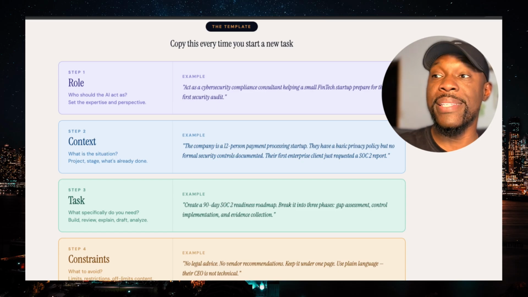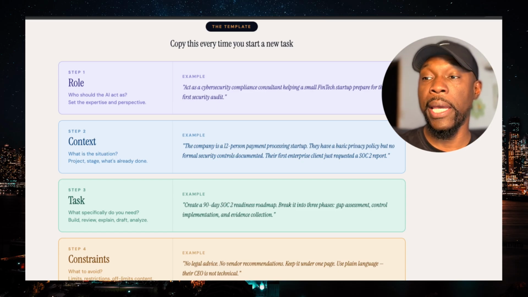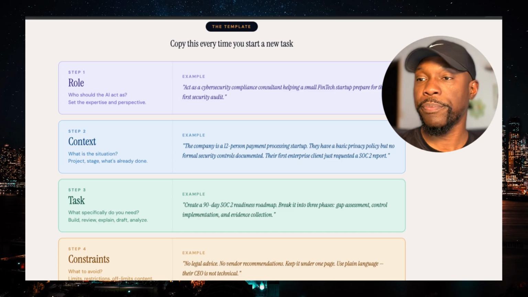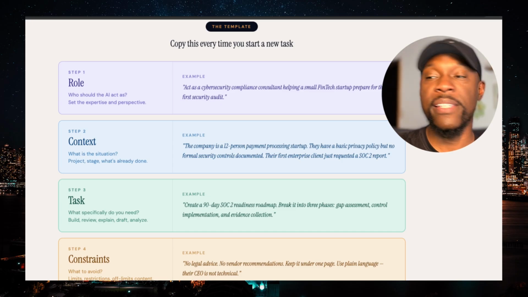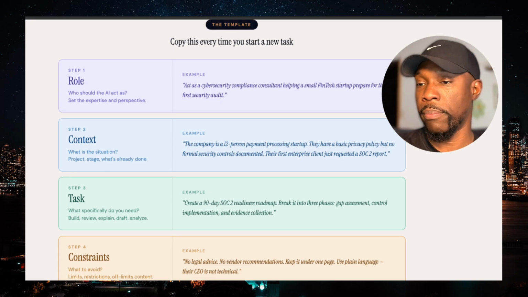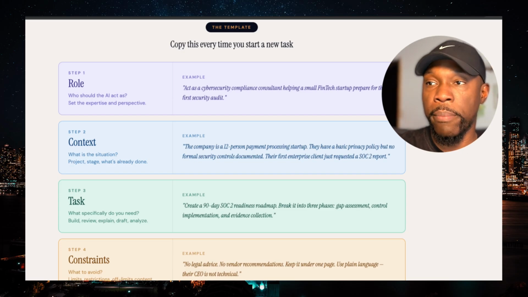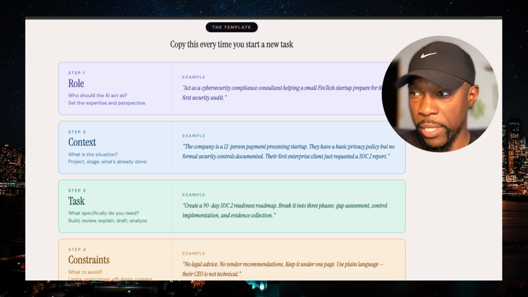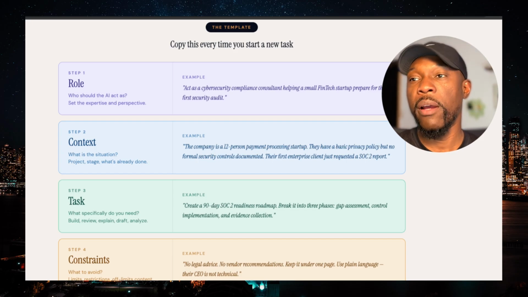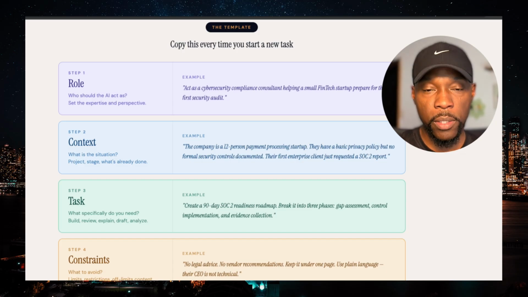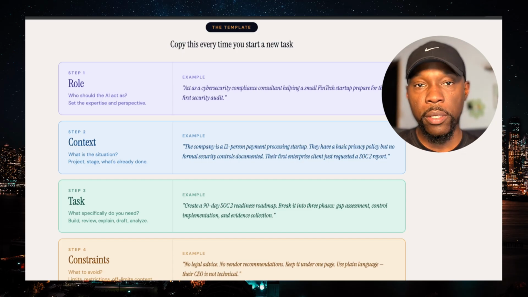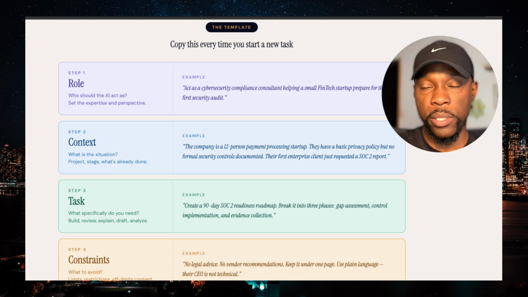I'm going to give you an example as if I am wanting to create a, let's say, SOC 2 readiness roadmap. Okay, here's what I'll do. I'll say, act as a cyber security compliance consultant, helping a small fintech startup prepare for their first security audit. Okay, very clear. I've told AI, who are you, what level of expertise you have, and then I go to step two, which is the context.